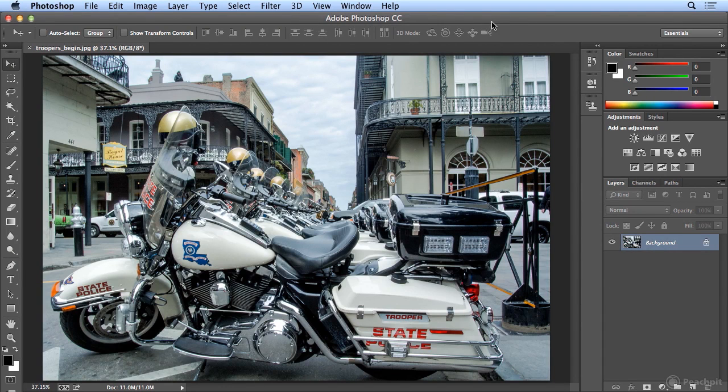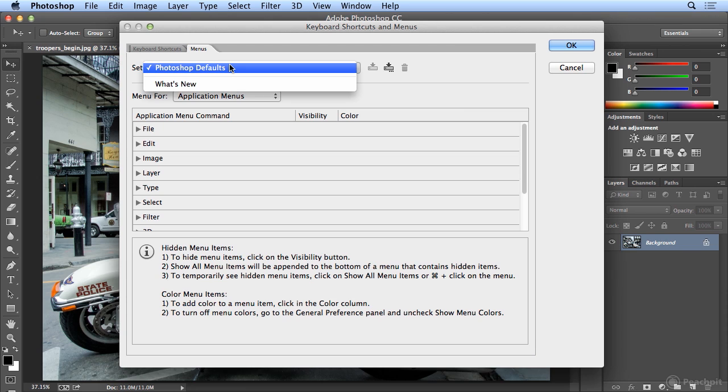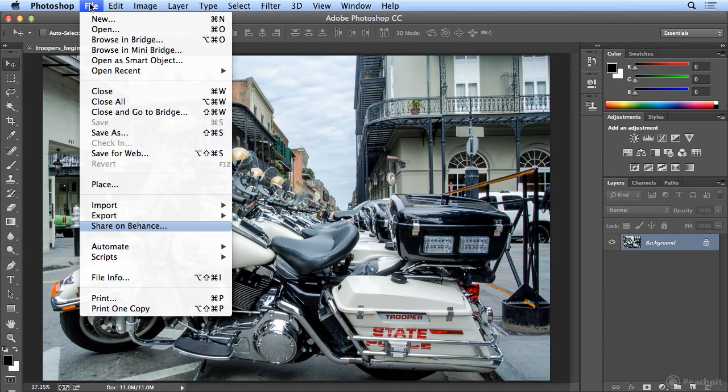Photoshop gives you the ability to color frequently used menu items. If you choose Edit, Menus, there are Photoshop defaults, but I could turn on What's New and see new items added in Photoshop CC Creative Cloud. So if I select What's New and click OK, as I click Menu Items, you'll see the new Share on Behance, or Behance, depending on where you were born.